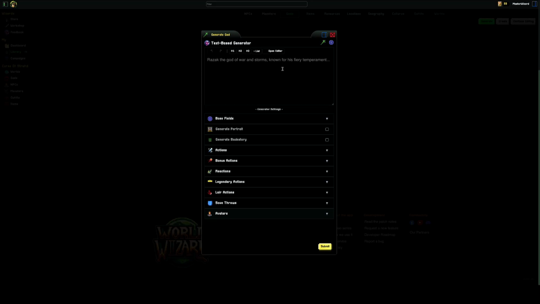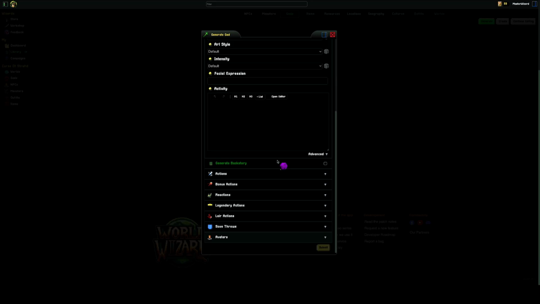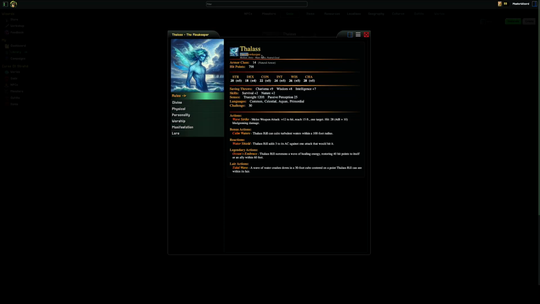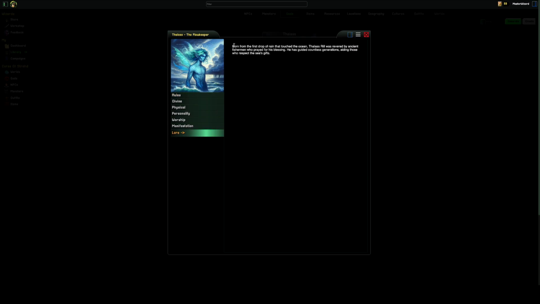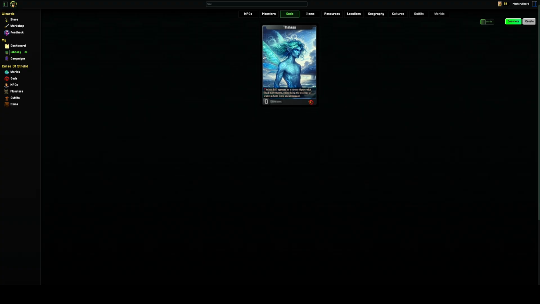So I can just create a god, the god of flowing water and local fishermen. The same generator settings that we've seen before for NPCs and monsters. We'll submit this and we'll see what we get. Here we go, we have the Flow Keeper, some water deity. Born from the first drop of rain that touched the ocean, he was revered by ancient fishermen who prayed for his blessing. He has guided countless generations, aiding those who respect the sea's gifts. Pretty cool, like a god that might one day bring a lost fisherman back home that perhaps your party will someday meet, you know, just hypothetically.